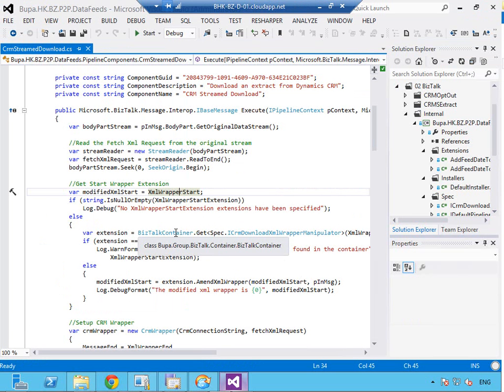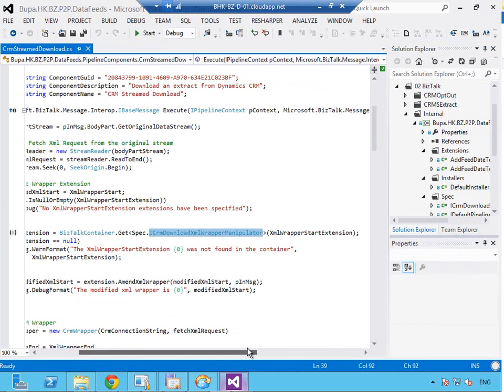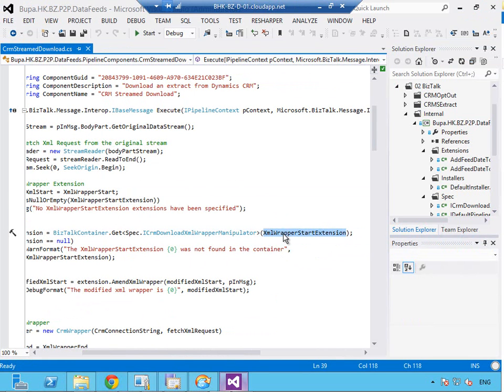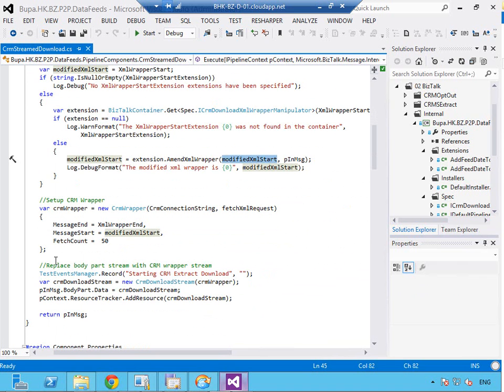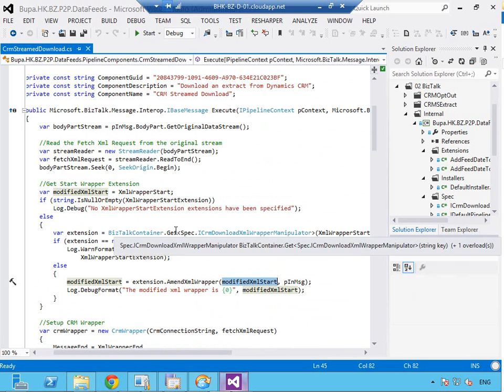We come down and go to the BizTalk container, and I've said, get me an instance of ICRMDownloadXMLWrapperManipulator. A bit of a long name, but it says what it does. I've passed in the value of the XML wrapper extension, the value we've got from the pipeline config, and we'll get an object back. If we get nothing, we just ignore it and pass the original wrapper. But if we get an object back from the container, then I call on to this amend XML wrapper, passing in the BizTalk message and the start XML, and then I continue down and set up the call to CRM and set the download stream for processing the message.